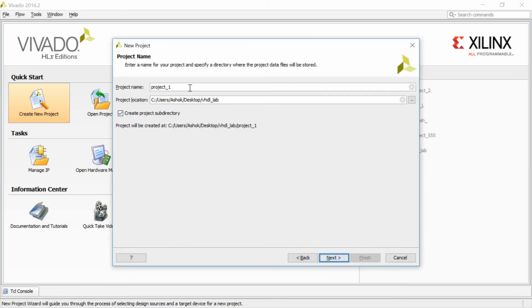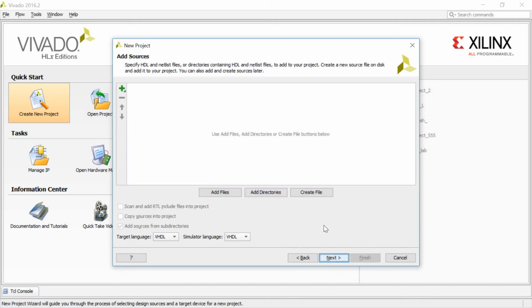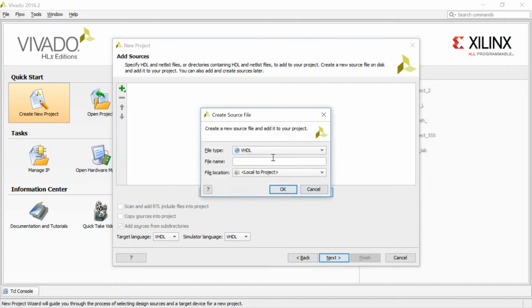Next, I will give the name project_1, and this is the location where you want to save your project. Next, we go for RTL project, create files. This file is known as the basic entity name, basic_gates.